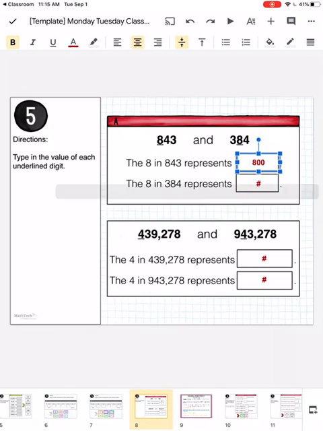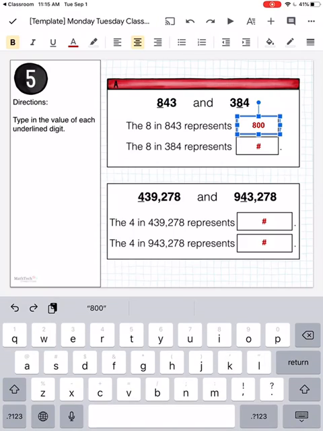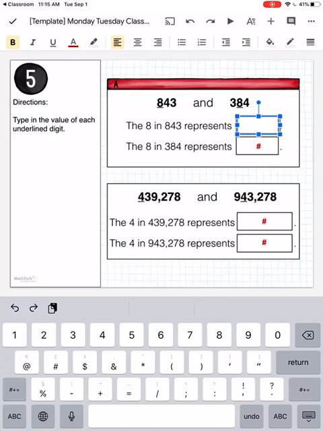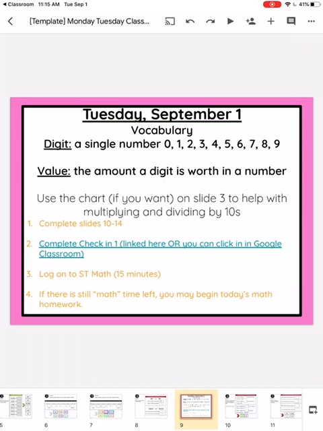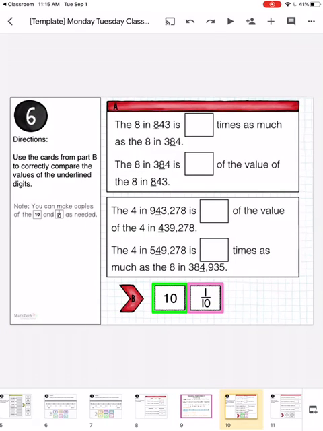For these ones, and I already tested this earlier, you double tap inside, erase the number symbol. You don't need that in your answer. But let's see, the 8 in 843 represents, well, I already said it, 800. So I can type in the boxes now. I can also click the links and click and drag again.